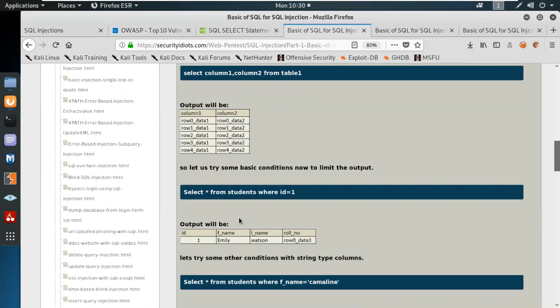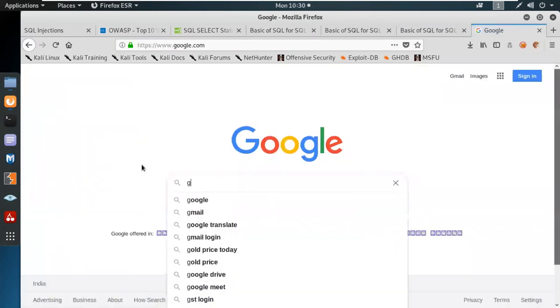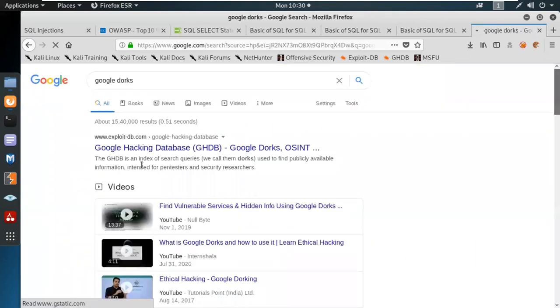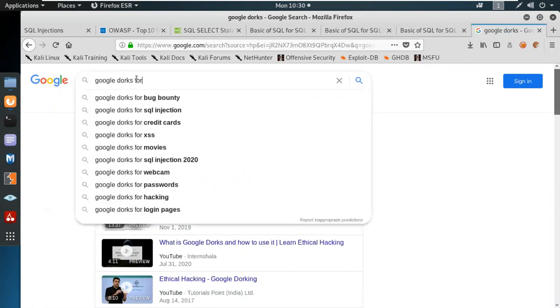The ID is basically the column name from the table. That's why they use SELECT * FROM student WHERE ID = 1. Let's have a look at how it looks in the URL parameter. I'm going to use some Google Docs. We can use the exploratory databases which I mentioned last time, or we can go for Google Docs for SQL.